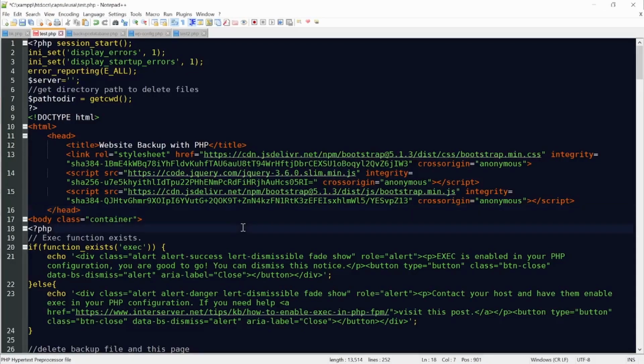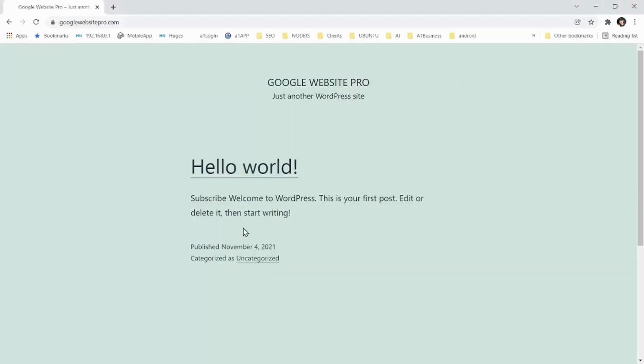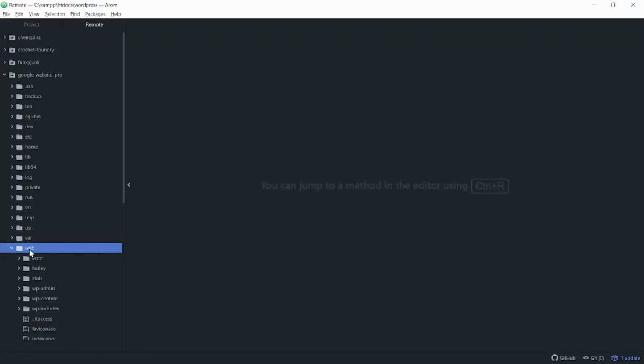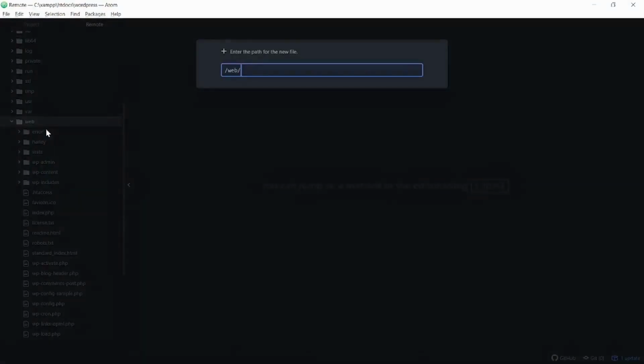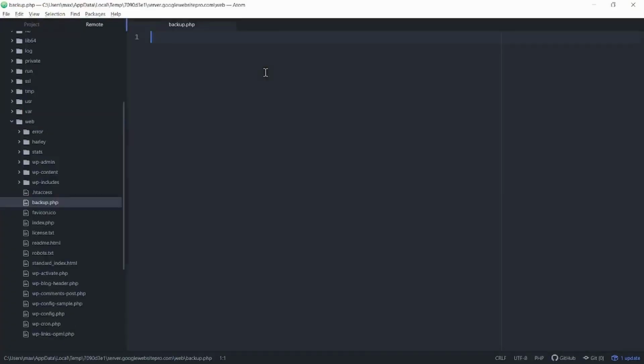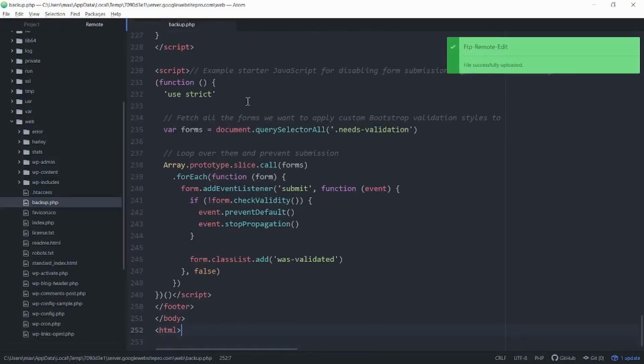Okay, one more thing. So we did it on a Windows server. Let's see what it'll do on a Linux server. So I'm going to just copy this entire code, and I'm going to come over here to another website that I own, Google Website Pro, and we're in here. I'm going to right-click, click New File, and we'll call this backup.php, like so. And let me just go ahead and paste that entire code in there and then save it.